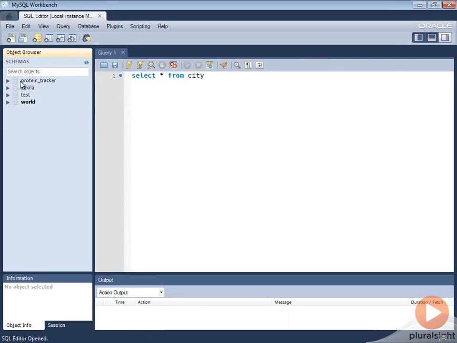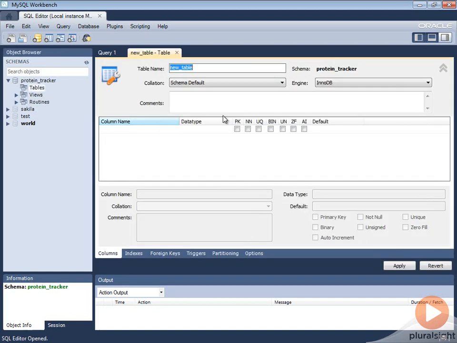Then inside here, we have our protein tracker schema. You'll notice that we don't have any tables, but we can right click here, click create table. And you could just generate the SQL for this yourself if you want to, but I find this tool to be pretty useful. So I'm going to go ahead and call this users. I'm calling this users plural. That's usually the convention that I use.